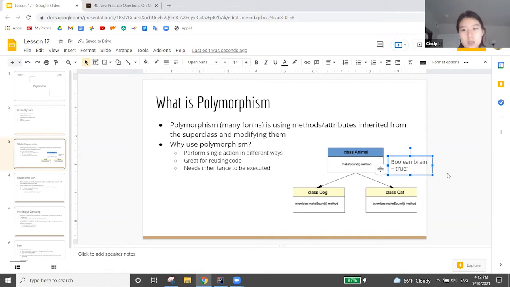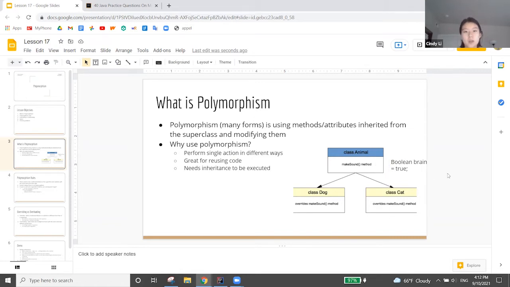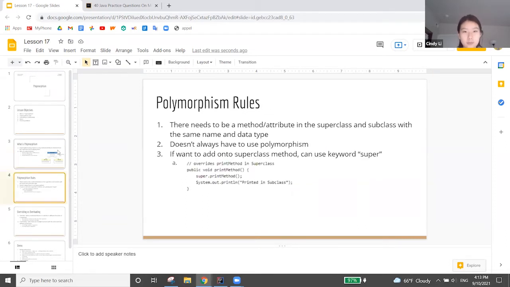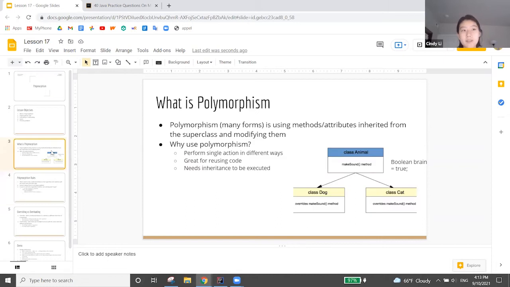And because dogs and cats are both animals, they both have brains. And so this Boolean brain is also equal to true for dogs and cats. However, because brain is true for both of these, and it's true for animal, there's nothing we really have to change about it.